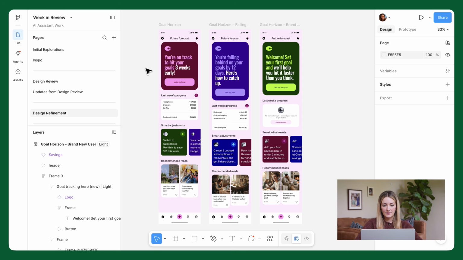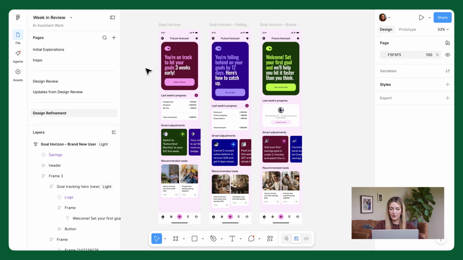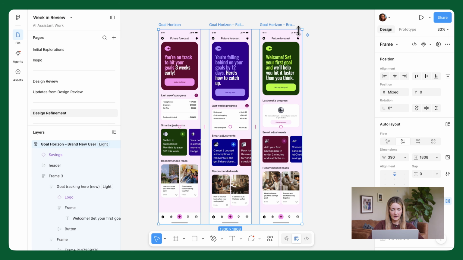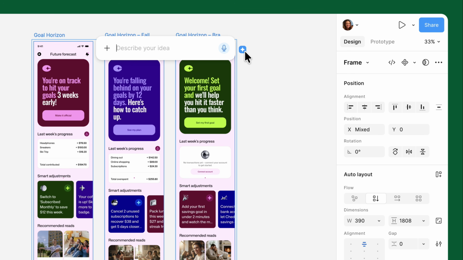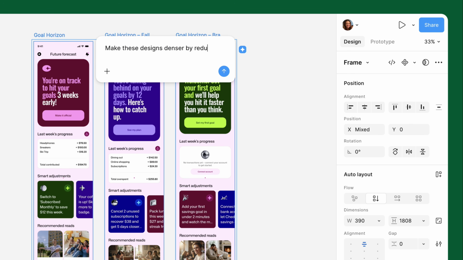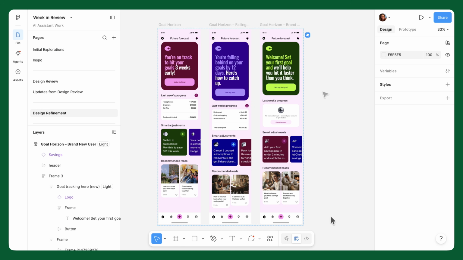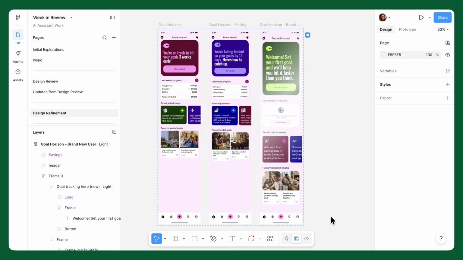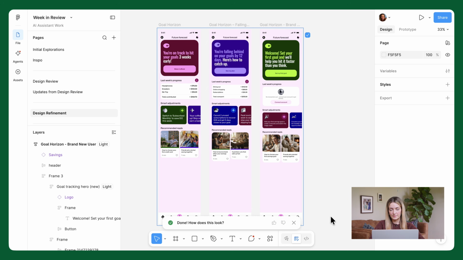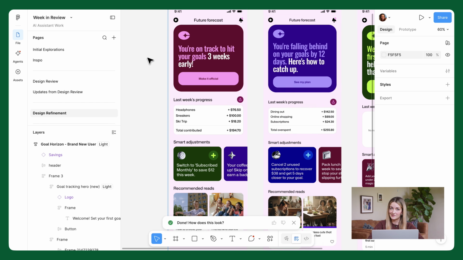The agent can also apply specific, targeted edits across multiple screens, like fixing spacing, updating text and icons, and standardizing layouts. Here, I want to make these designs more compact, so I'm going to select the designs and ask Chat, make these designs denser by reducing font size and spacing throughout, and give that a moment to run. The agent applied these updates to each of these screens in several places in a single prompt, saving me a ton of time.